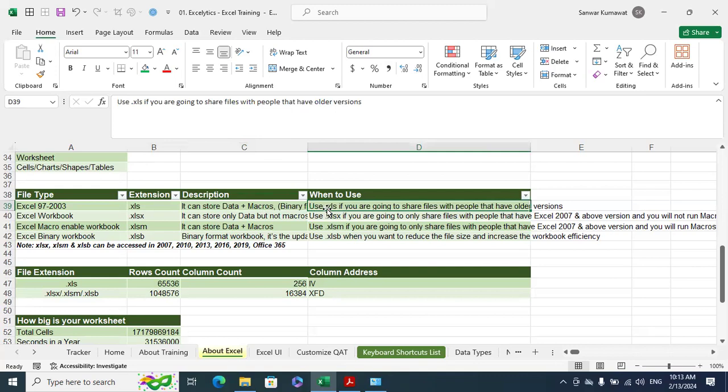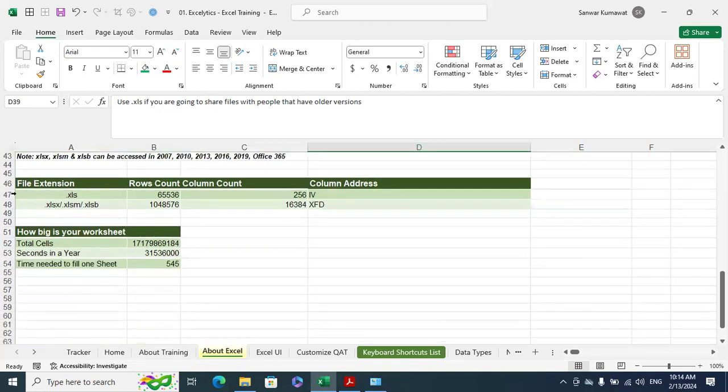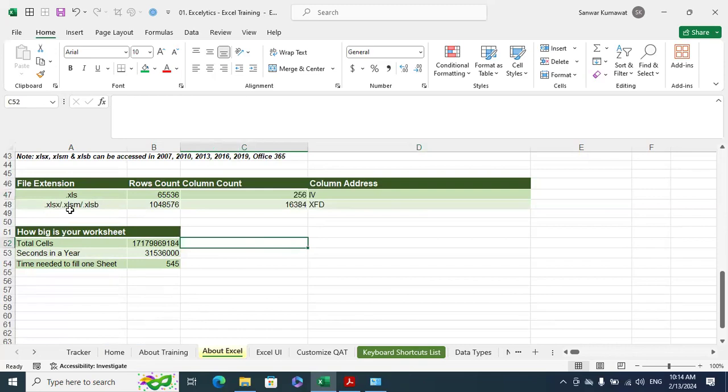Let's suppose you have Excel 2019 and your colleague has Excel 2003. Which one supports more? 2007 onwards: 2007, 2010, 13, 16, 19, 21, and 365. In these 2007-onwards versions, you will have more columns and more rows. In .xls, how many rows and columns did we have? From 2007 onwards, we have 10,48,576 rows.